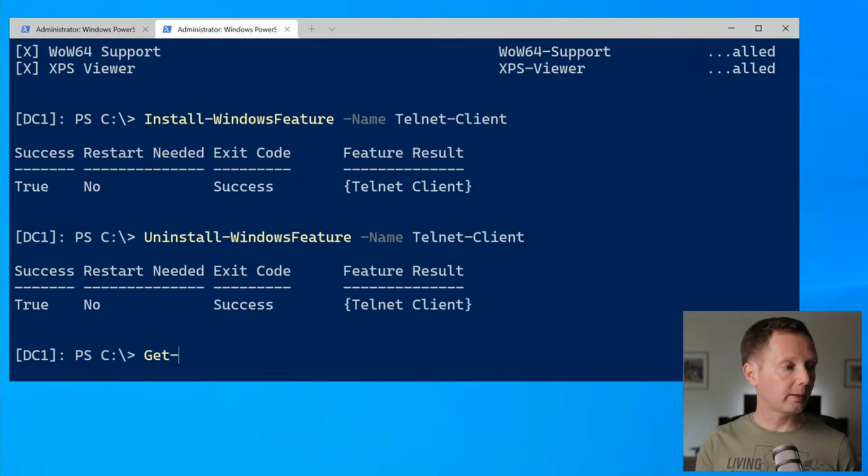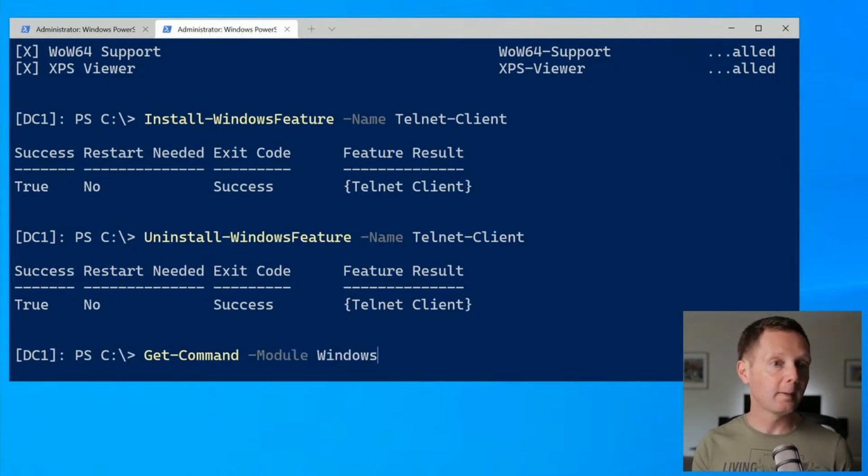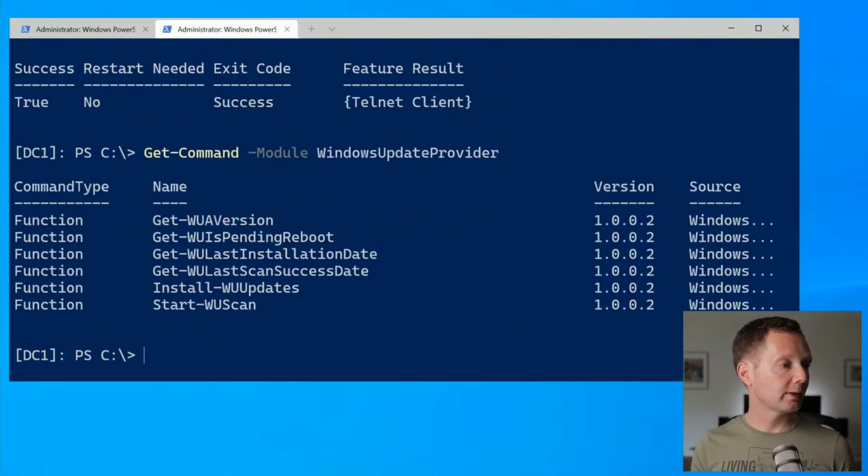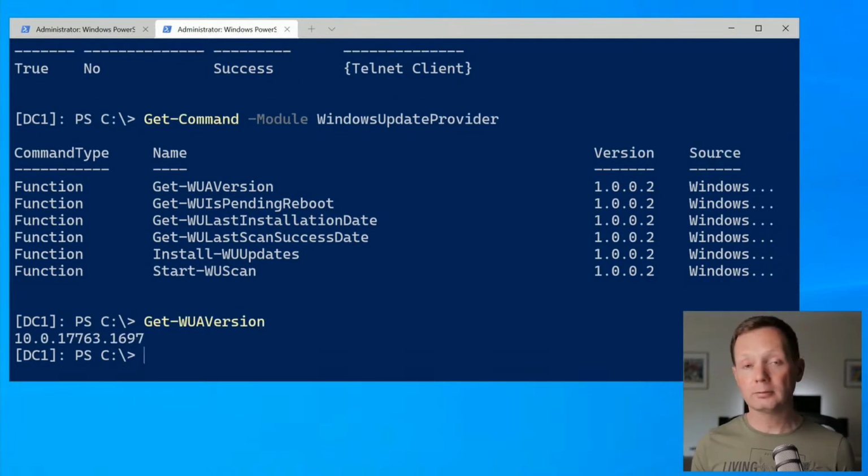So I'm just going to type Get-Command, and I know that the module name that's built into Windows Server is called WindowsUpdateProvider. So we can have a look to see what commands are available. So we've got a few available there. So for instance, I can run Get-WindowsUpdateVersion. That's going to return some cryptic version number. Maybe that means something to you or not.